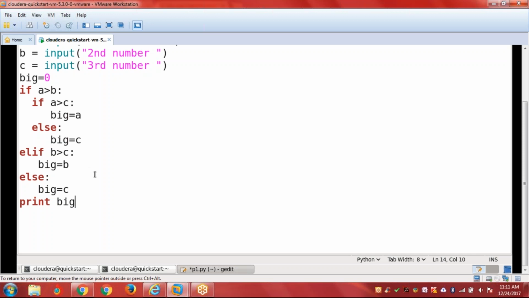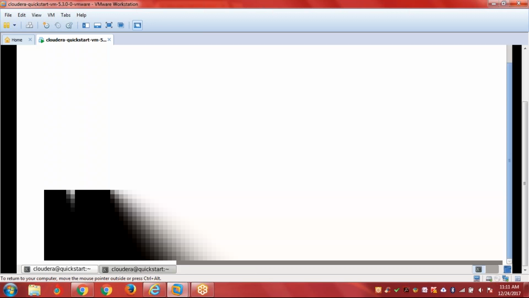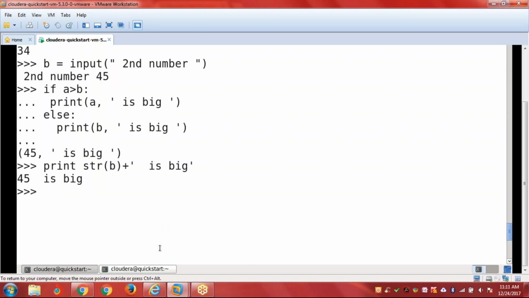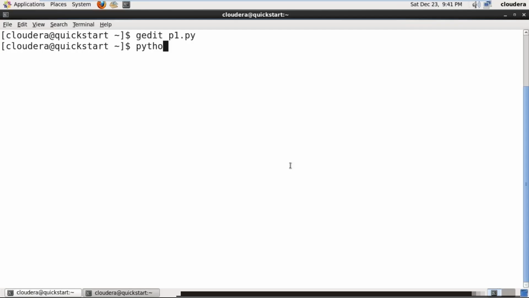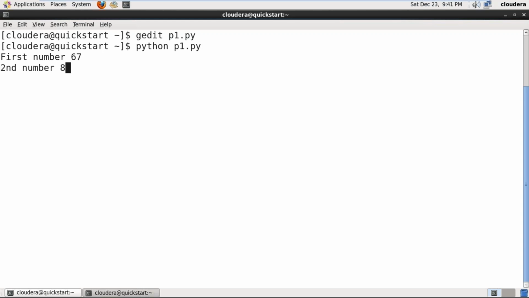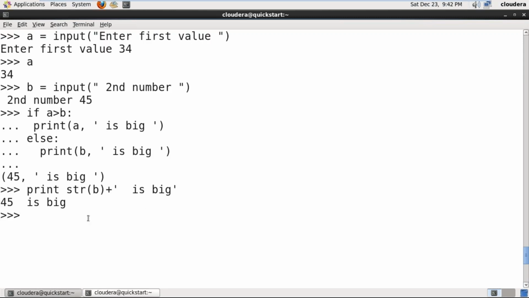Okay. Now I'm going to execute this one. The program file is p1.py. First number 67, second number 89, next number 56. What is expected, sir? 89 is expected. This is one style. But here observe how many conditions are being checked. Later we go for the comparison.